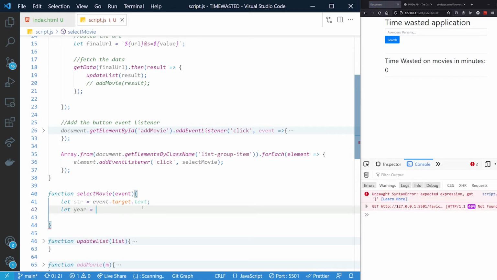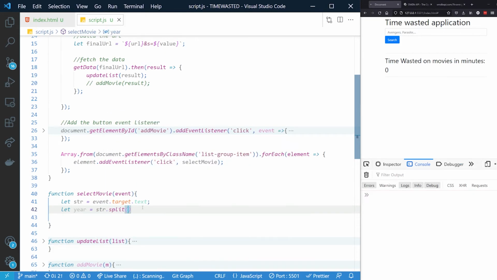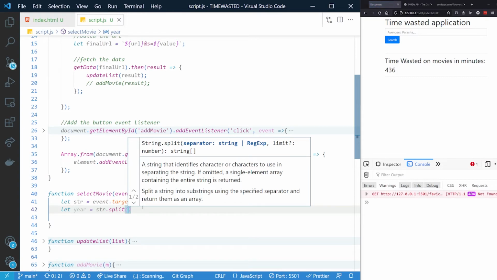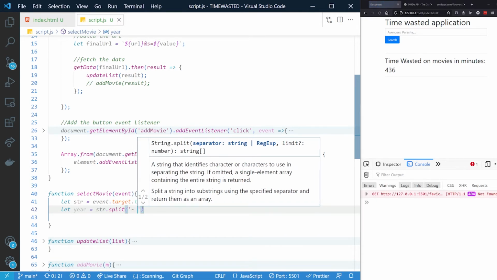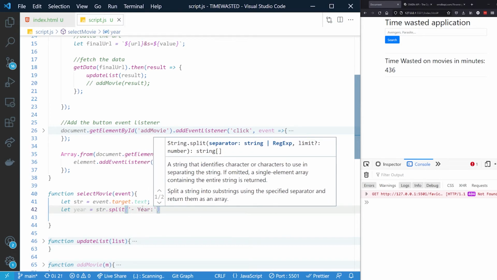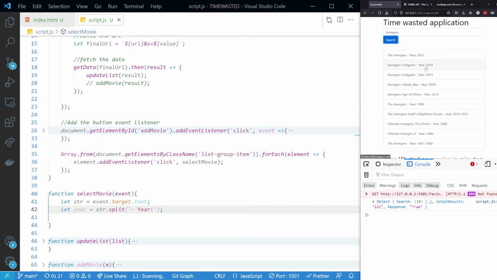So year would be str split. Where are we going to be splitting? We are going to be splitting on a certain string, and stop it right there. I think there's a dash in there, a space, year, and colon. Is there a space in there? Let me check. Avengers. Is there a space? Yeah, there's a space. So space as well.